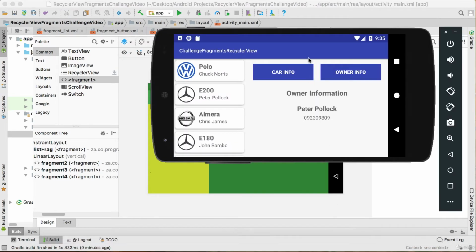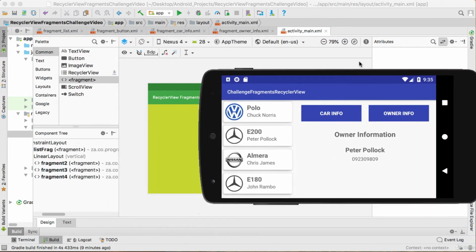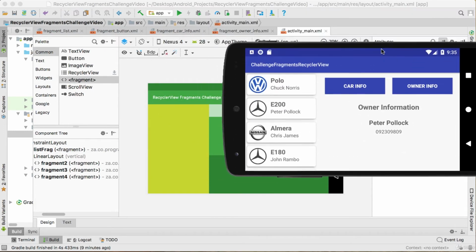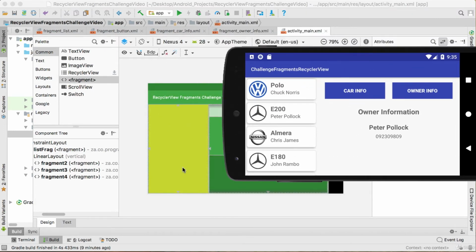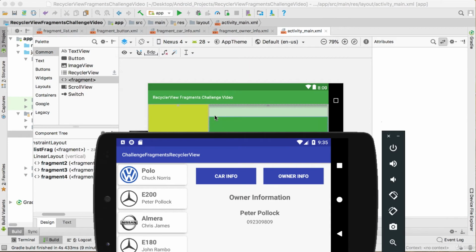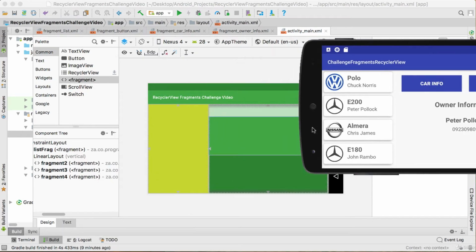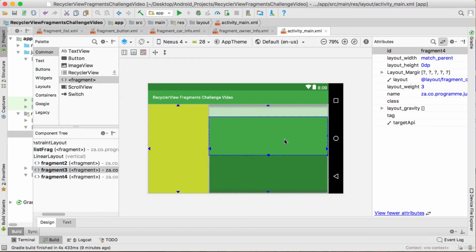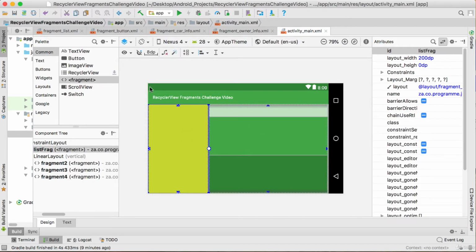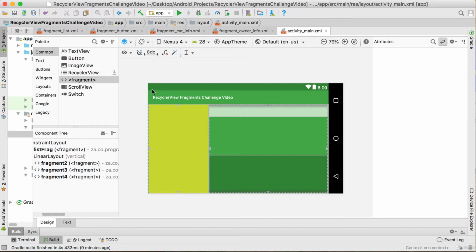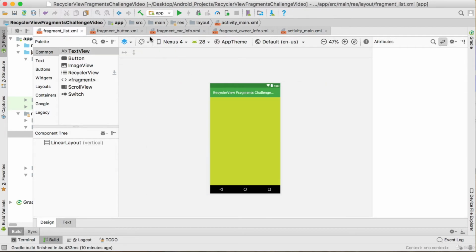If you look at this one, it basically looks the same thing, although we don't have anything on it, but we'll have a recycler view on this part, we'll have the button on that part, and then we will show and hide these two in order to show the detail for the car or the detail for the owner. Right, so let's go and design these layouts quickly. So let's try and get the recycler view on this one. So that will be on fragment list.